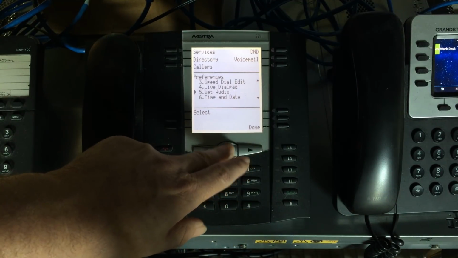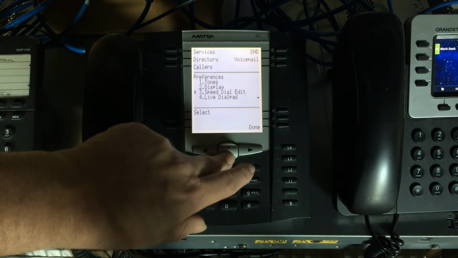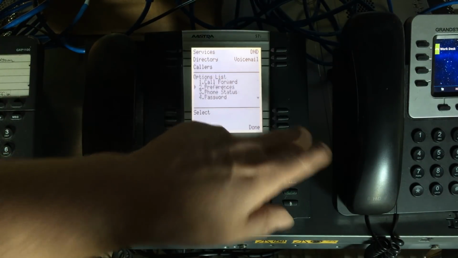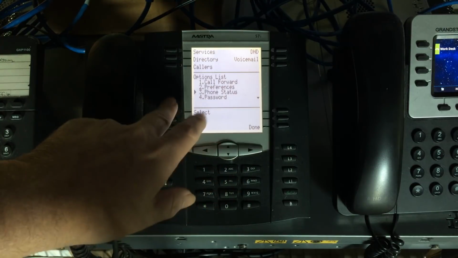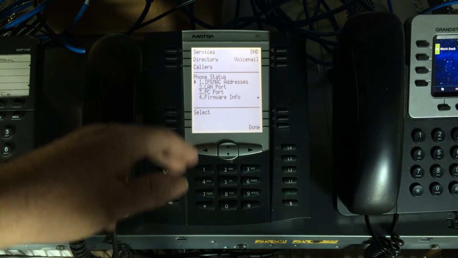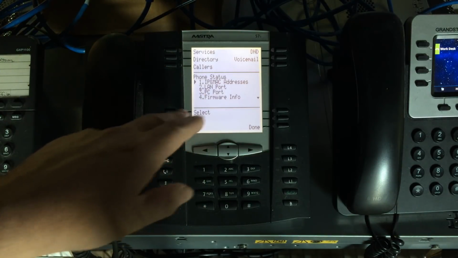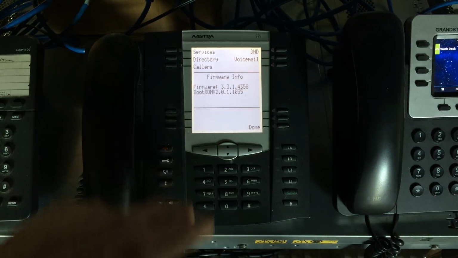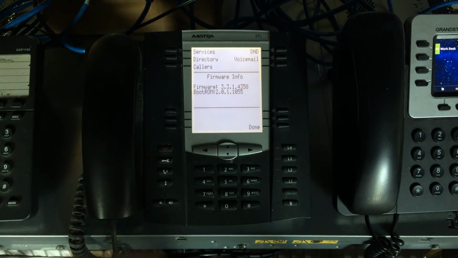And then let's see. Time and date, language, I'm done. If we go to phone status, that should tell us our IP and our MAC address, what LAN port we're on, what our PC port is on, firmware info, etc. So if we go down to firmware info, hit select, we know there's our firmware and our boot ROM.